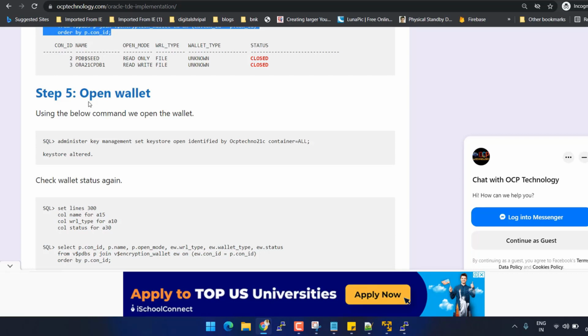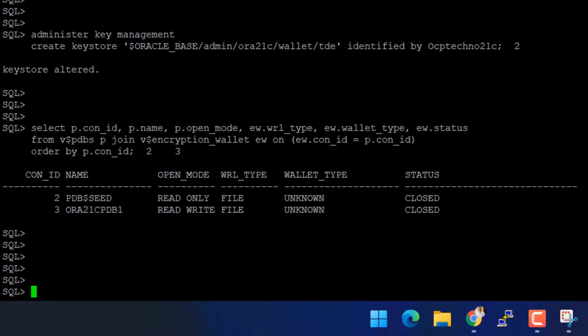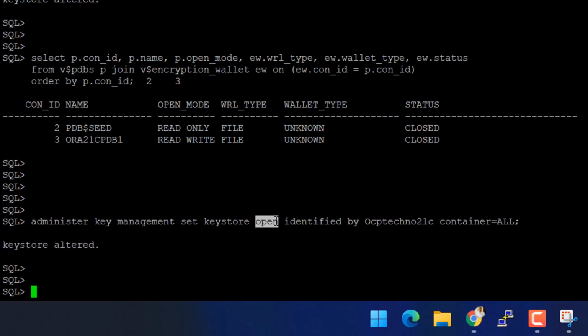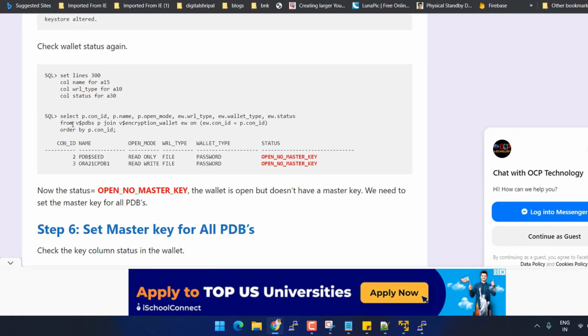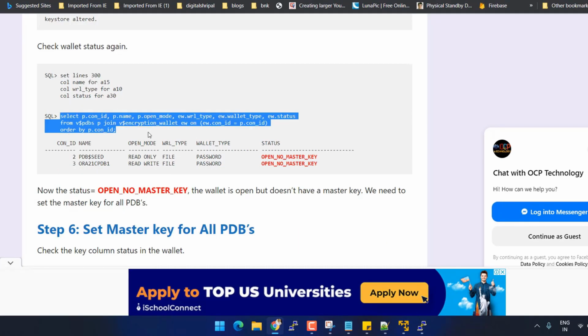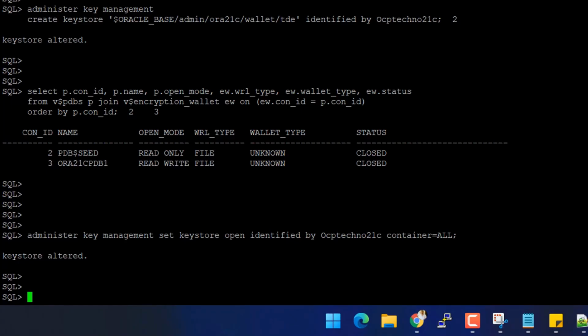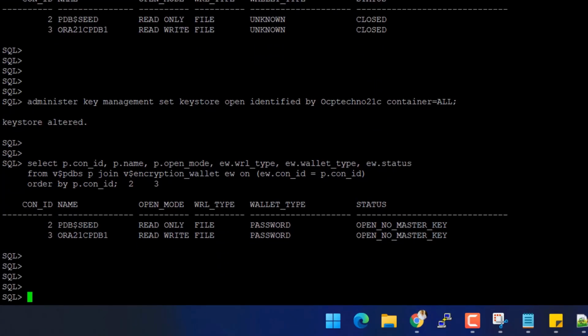Okay, so in step 5, open the wallet. Using this command, you can just open the wallet for all the PDBs: open, identified by your password, and container equals all for all the PDBs. Okay, let me check the wallet status again. Now you can see the wallet status is open.